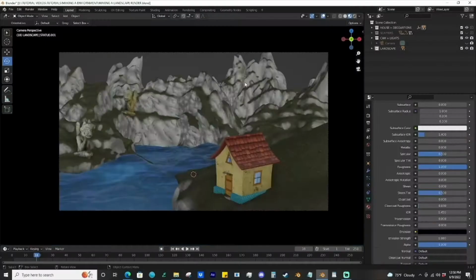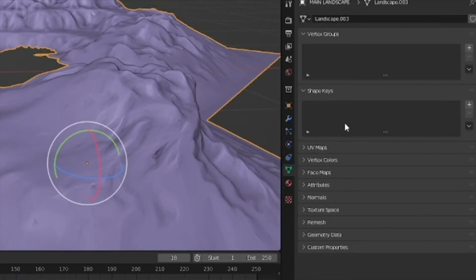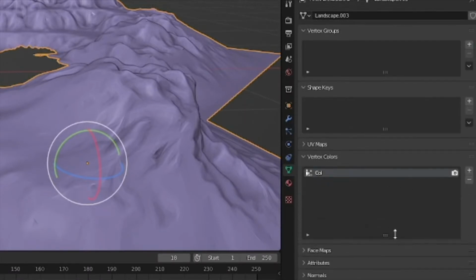Let's talk about geonodes. The way that we're actually going to distribute all of these scatter items is we're going to use geonodes. It's very simple. First, on the landscape itself, which is where all the geonodes are going, create 3 vertex colors. It's going to be under vertex group. Name them rocks, grass, and trees.